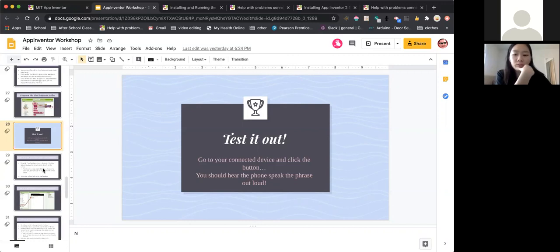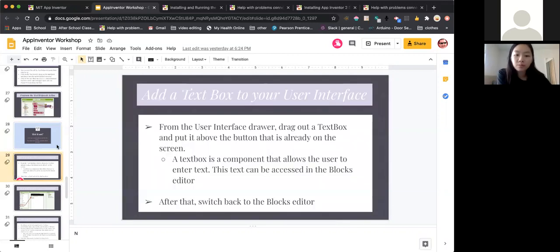If everyone who has gotten it to work has tested out their app correctly, I think we can move on to the next part, right? Okay, so we are gonna move back to our MIT App Inventor website, and we're gonna make our app a little bit more interesting. From the user interface drawer, we're gonna drag out another component. This component is called the text box, and we're gonna drag it onto our viewer.